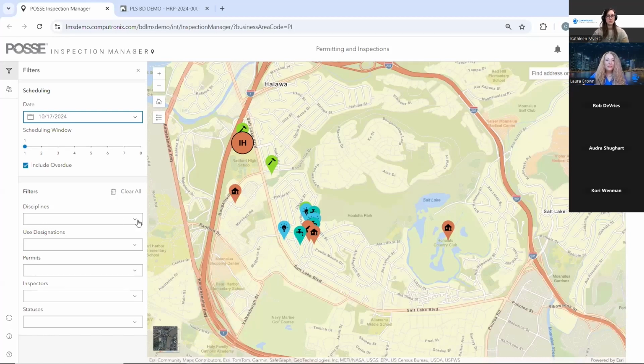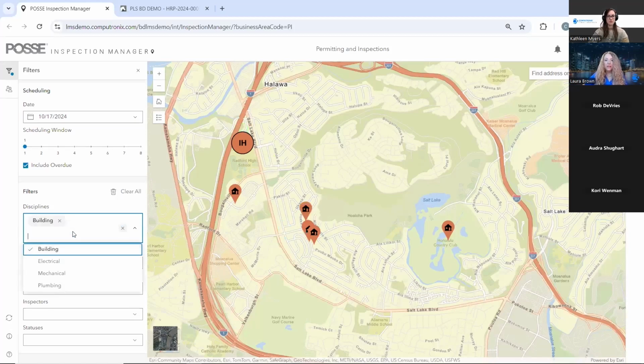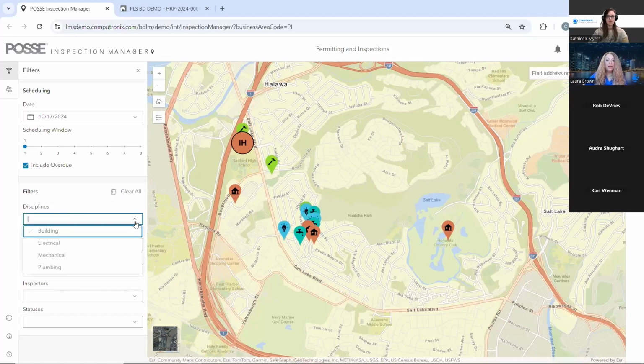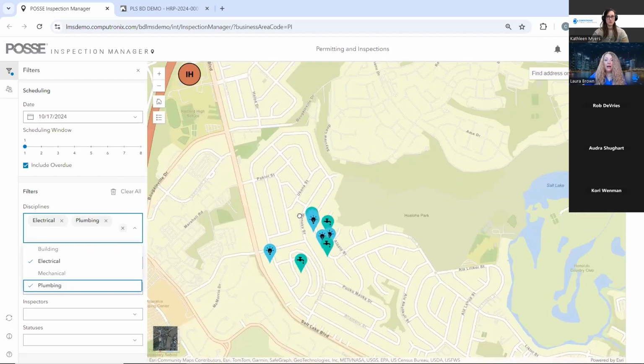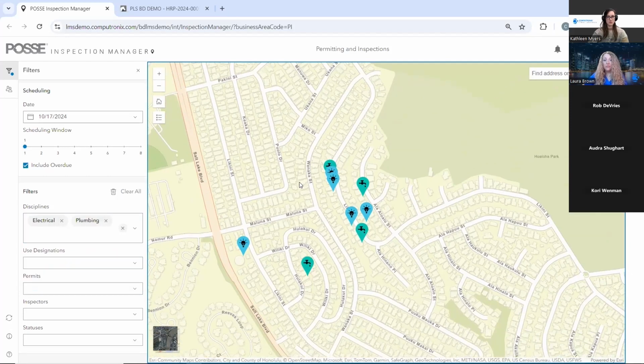So what's it look like for us to do a quick filter based on discipline? So maybe here, I just want to see the building inspections. Easy to do, quick filter, and I'm only seeing building inspections on the map. Certainly we can combine inspections as well. Not that these combine that great together, but let's take a look at what it looks like to have electrical and plumbing on the map. And now we can see all of the electrical and the plumbing inspections that need to be completed.